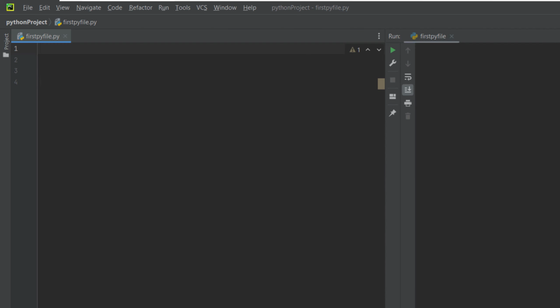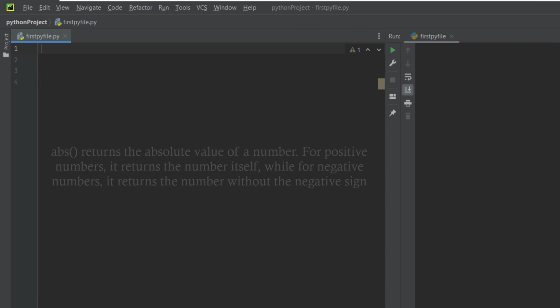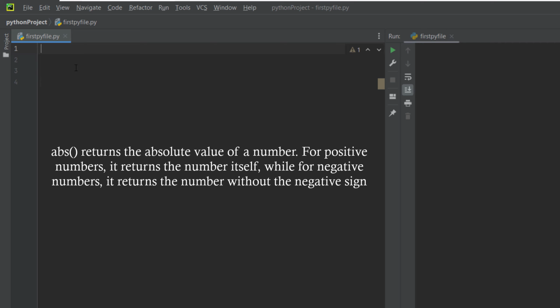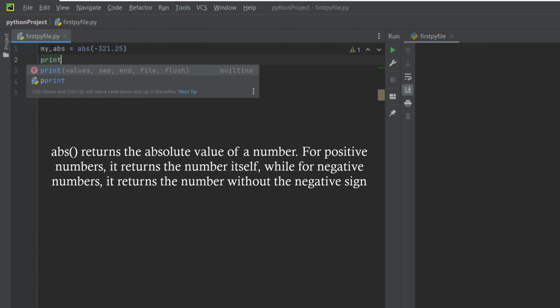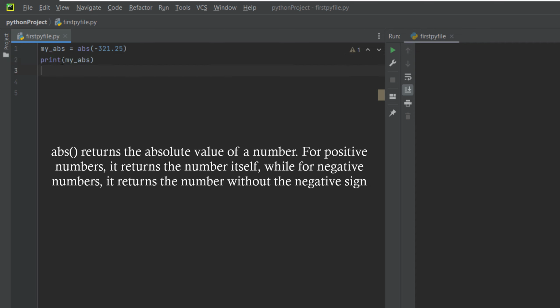The first one is the absolute function, ABS, open parenthesis and closed parenthesis. And this returns the absolute value of a number, which means the positive representation of the number we specify. The absolute value of a number is never a negative number. It can return the absolute value of the given number in integer, float or a complex number.